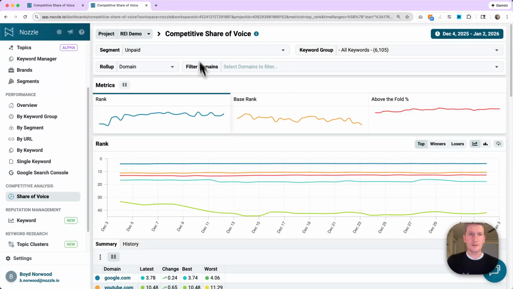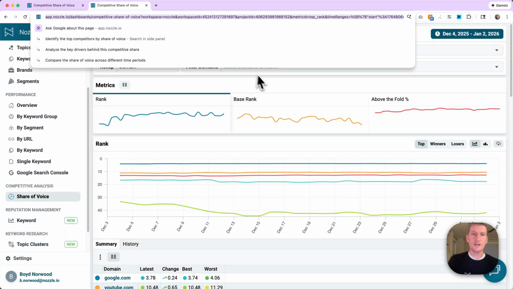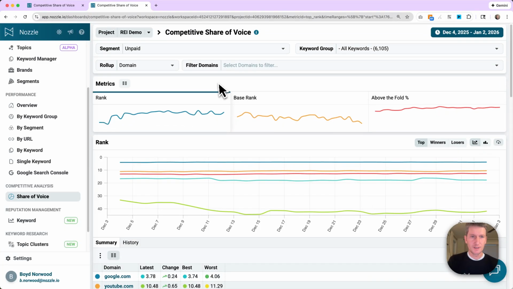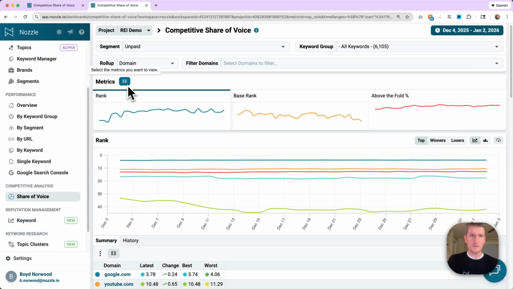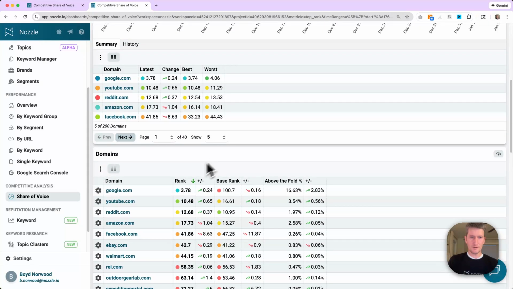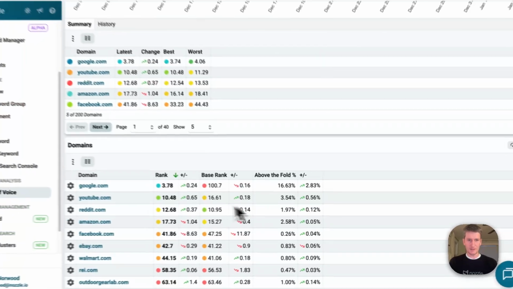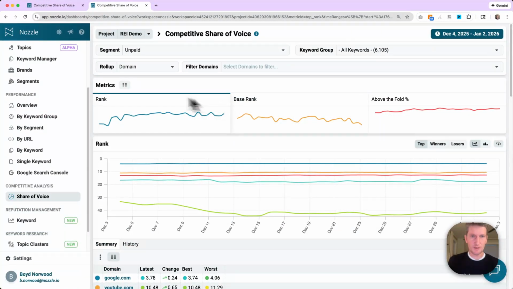And this goes along with the URL. So if you share this URL with a coworker, they're going to be able to see these exact metrics that you have selected here. Also, when you toggle on the metrics, then you scroll down, it also affects what you see in the table down below. So we're seeing just rank, base rank, above the fold percentage in the share of voice dashboard.